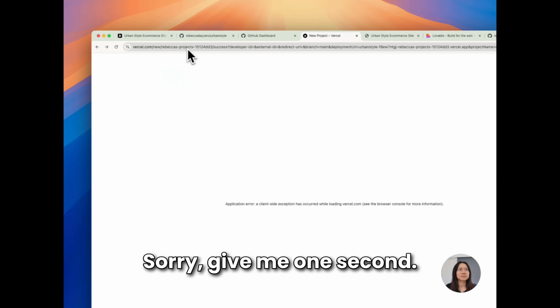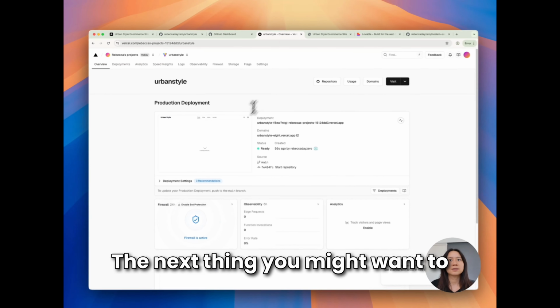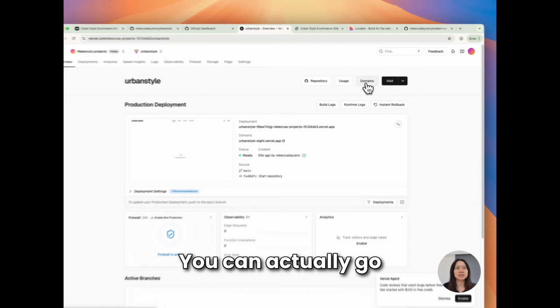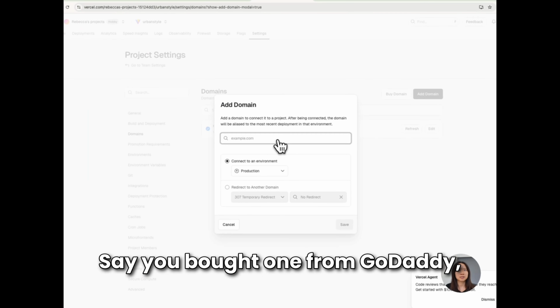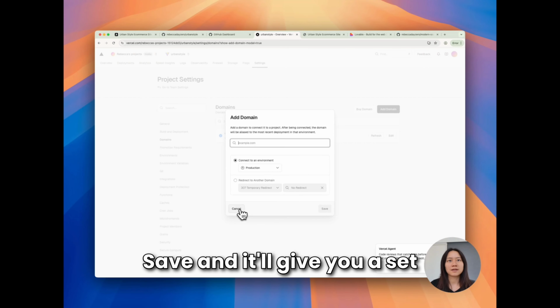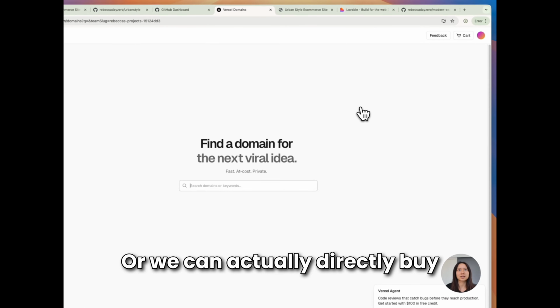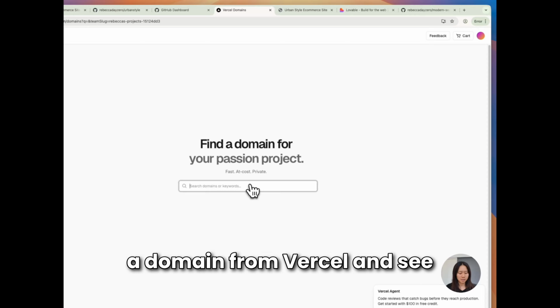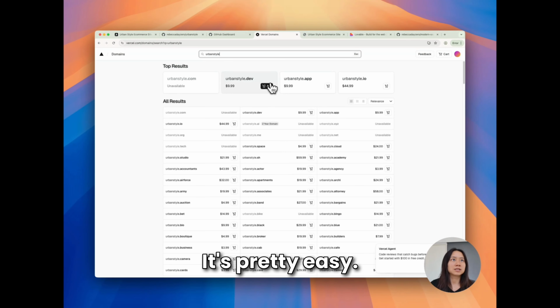The next thing you might want to do is set up your own domain name. You can go to Domains here and add your own domain. Say you bought one from GoDaddy, you can add it, click save, and it'll give you a set of instructions to do that. Or you can directly buy a domain from Vercel and connect it that way. It's pretty easy.